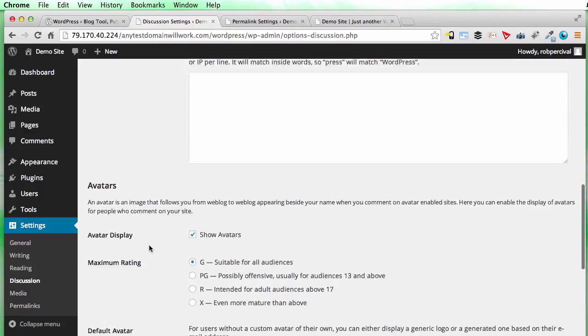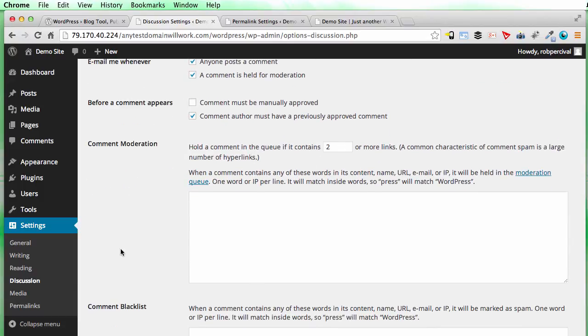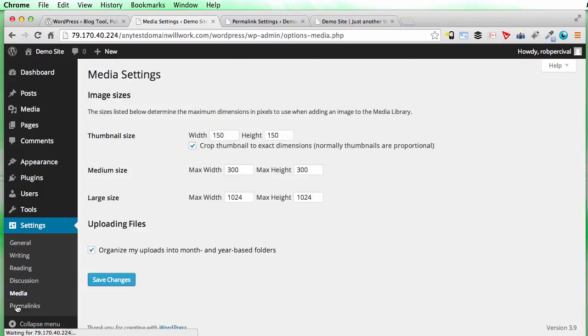And then you've got a few options for comments. So you might want to disable comments completely if it's not that sort of site, or you might want to force users to register to leave comments. You can have a look at the options yourself. And permalinks we've already looked at. So media just allows you to set the default sizes for the thumbnail image, medium and large sizes of images.